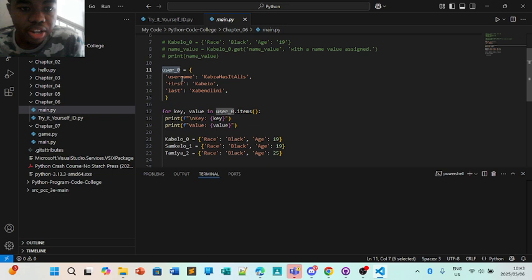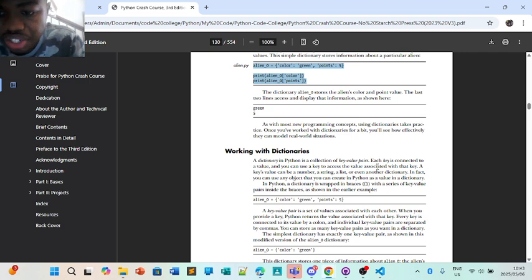A dictionary in Python is a collection of key value pairs. Each key is connected to a value. You can use a key to access the value associated with that key. So let me run a key.